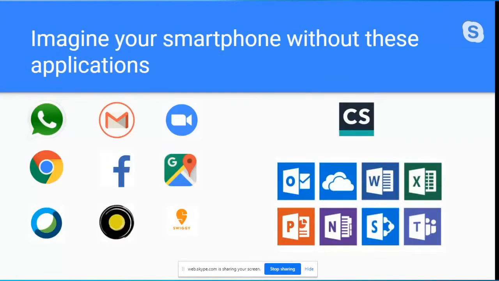So, imagine this scenario. We know at least 8 out of 10 people in a room own a smartphone. That's the worst case scenario. But I know most of them own a smartphone these days. So imagine that your phone doesn't have any of the applications that are displayed on my screen.